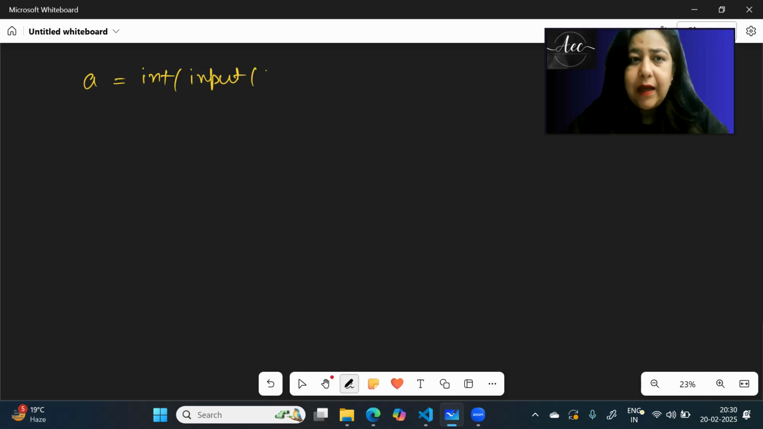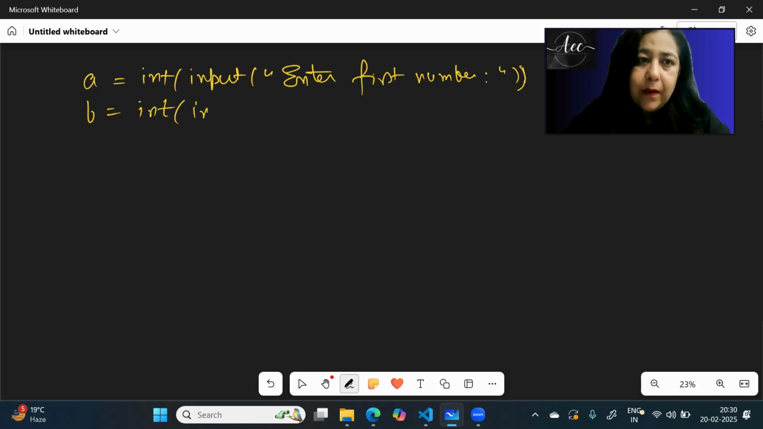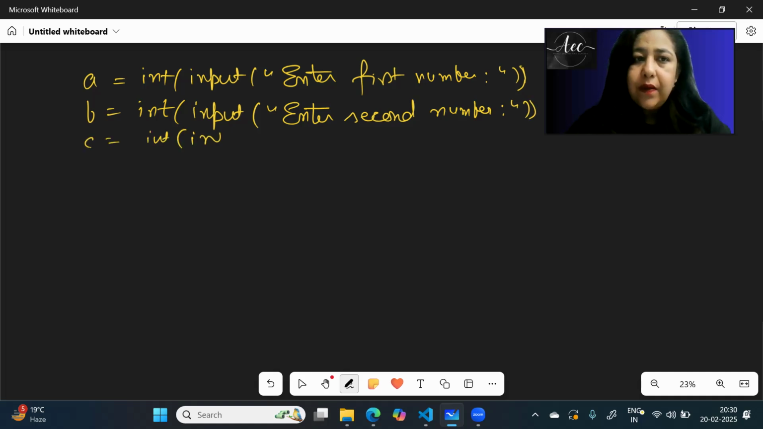So I write a is equal to int input, enter first number, b is equal to int input, enter second number. Similar way, you can get the number in third variable.